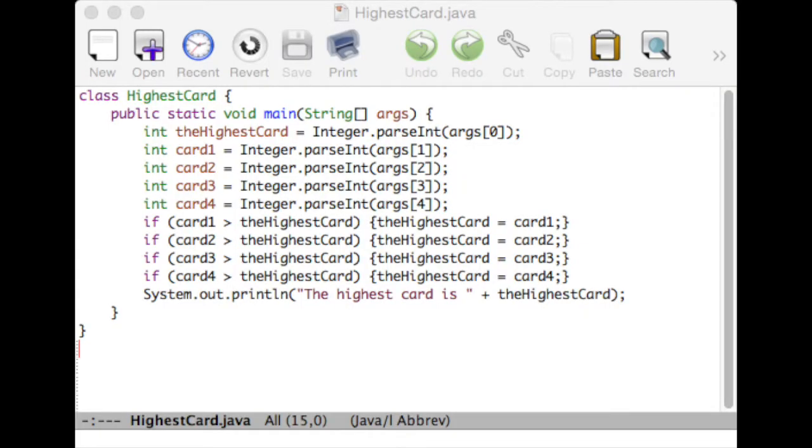And if that's the case, then the highest card will be card 1. Otherwise, it stays card 0. And I do the same thing for cards 2, 3, and 4, and by the time I get to card 4, I've evaluated all 5 cards, and I can print out that whatever value is in the highest card is in fact the highest card.